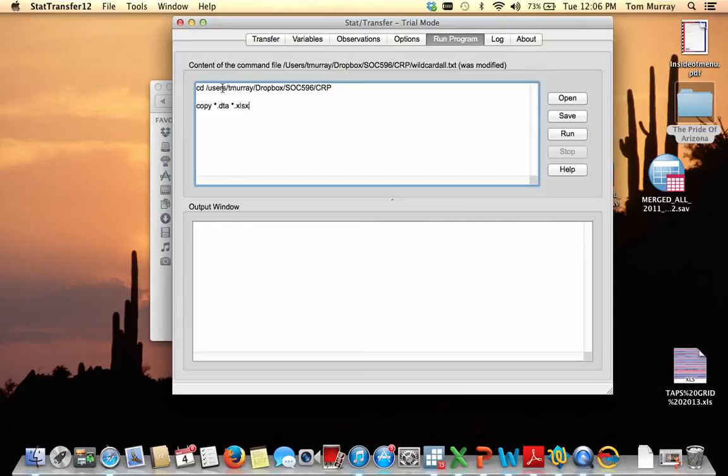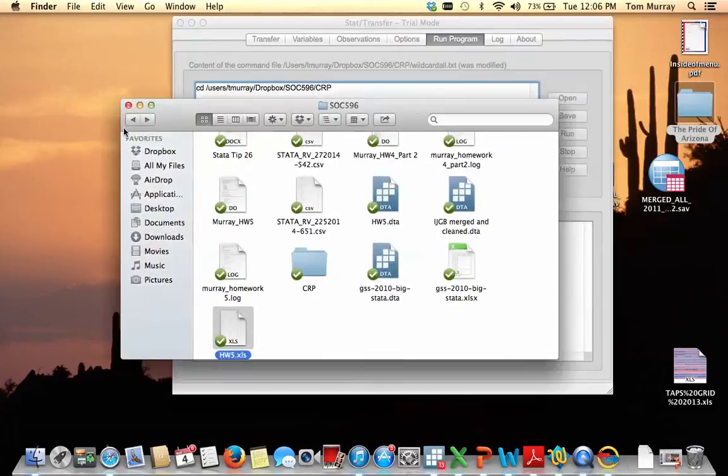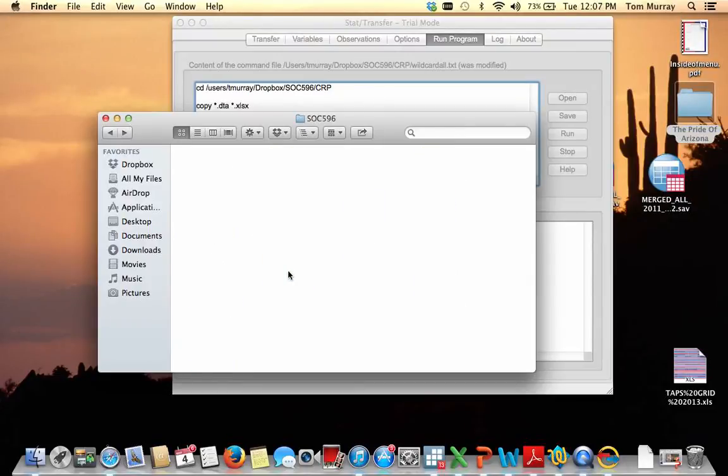Again, I'm going to tell Stat Transfer where to look, and this is in a different subfolder of the original one, so I added that subfolder onto the directory. And then copy *.dta *.xlsx. This is going to grab every Stata data file in this folder and turn it into a corresponding XLSX file. So let's just go ahead and look at that folder to begin with.